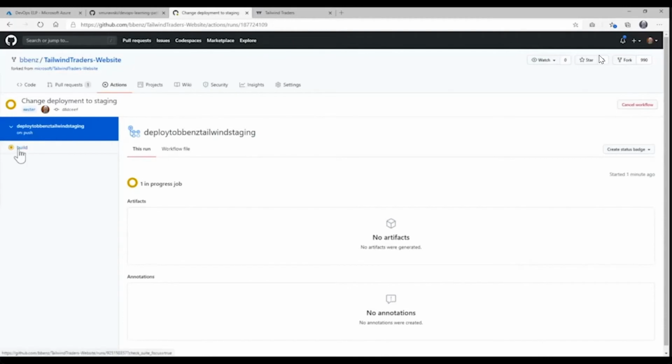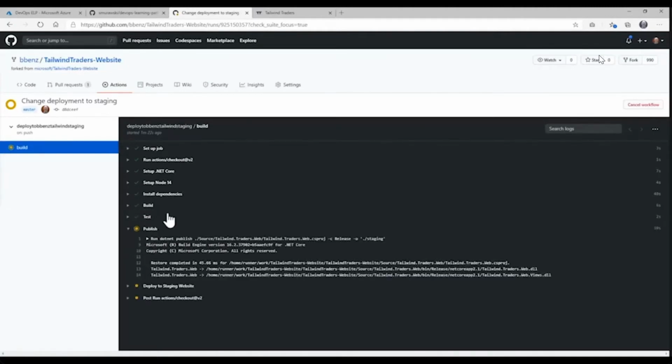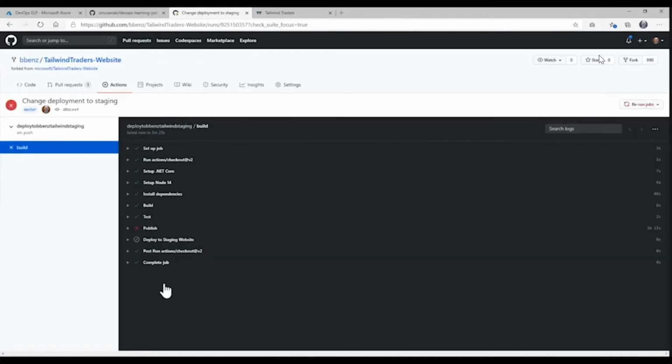And let's actually go into the build and have a look at that. So right now it's installing dependencies, and then it's going to build. So let's just wait for that build and make sure it succeeds. Looks like the build went through, the test went through, and now we're going to publish. So in a few seconds, this should actually publish out to the website once we get down to the deployment stage. Oh no, looks like it's failed at the publish stage.